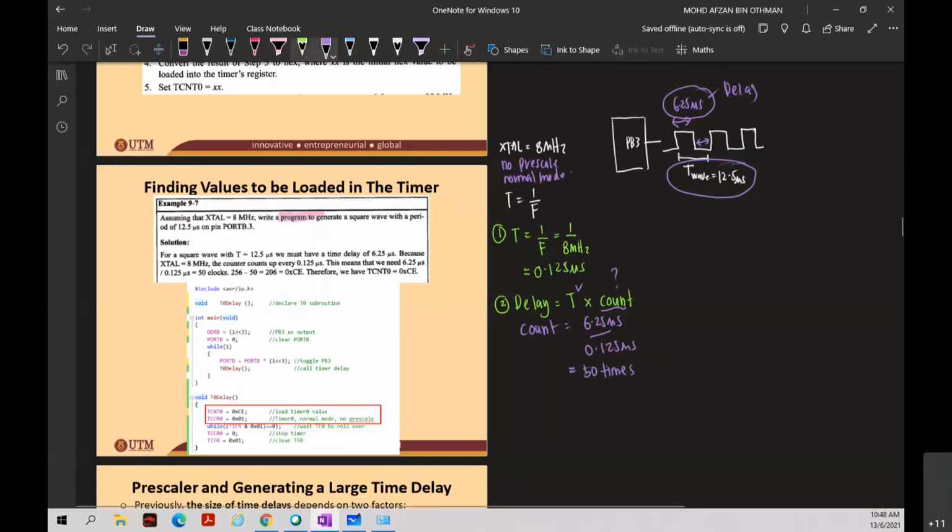Then next, step number 3. After that, you can calculate your TCNT, which is TCNT equal to FF minus count plus 1. This FF you can change to a decimal number, which is 255, minus count, what is your count? 50, plus 1, and you will get 206. You can change this 206 back to hexadecimal, which is CE.